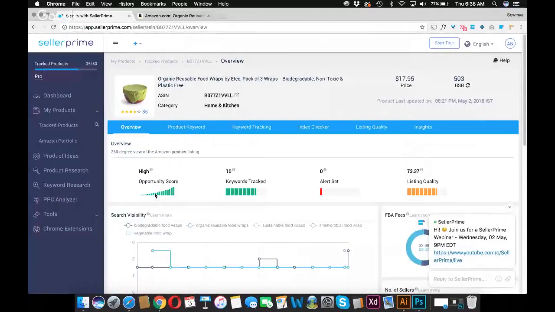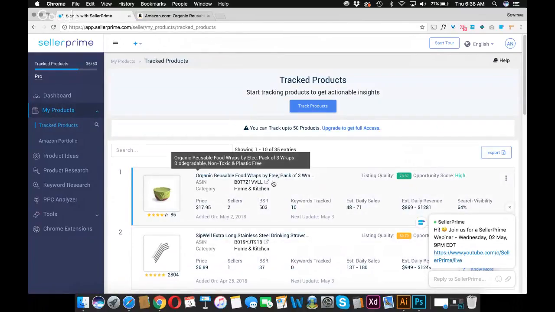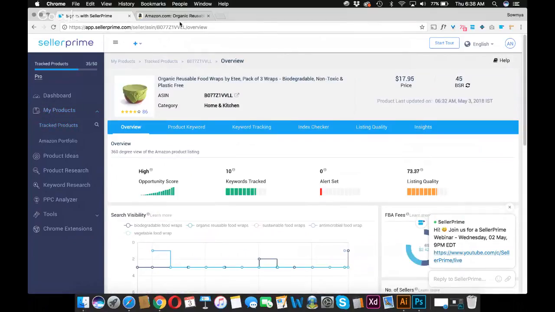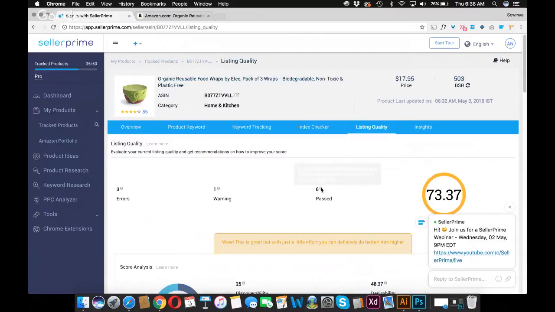Okay, there we go. So what I've done is I've tracked this particular product, which is a reusable food wrap. You can find it in the tracked products, and you can track the product over here. Once I click on the product, this will take me to this page where I can see multiple features, like product keyword, product tracking, index checker, listing quality, and various other features, which we will be using today. So our first stop is listing quality.